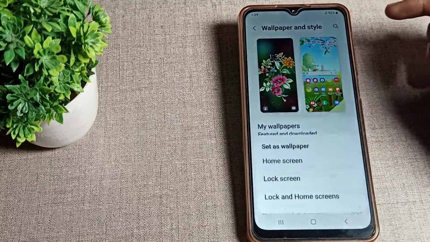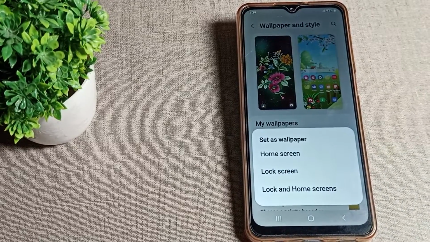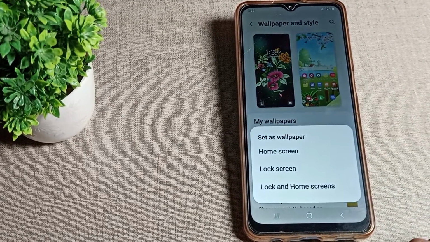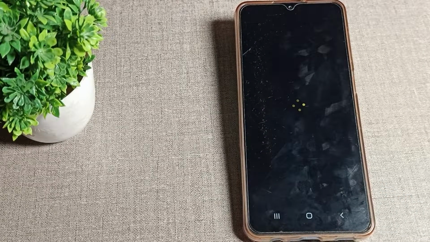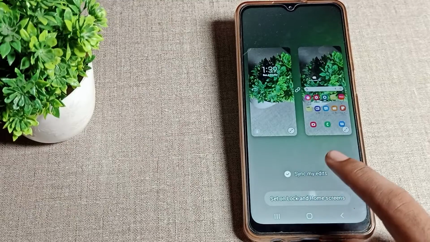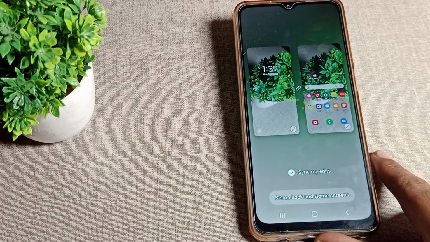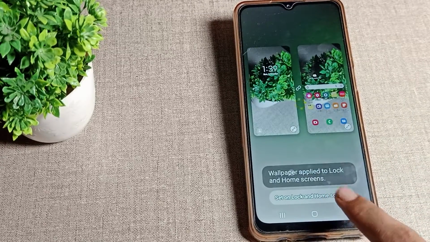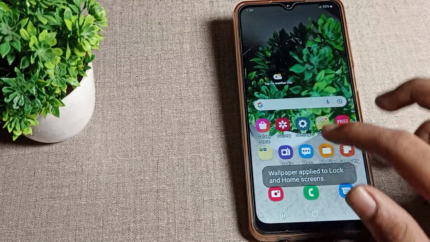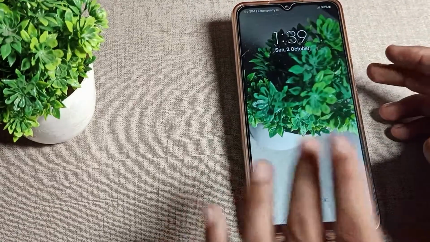And tap the Done option. Once you can see the lock screen, home and lock screen options, choose where you want to set your photo wallpaper. We want to set it on both home and lock screen, so tap here. Tap here again. Then you can see your photo wallpaper will be set on the home and lock screen.